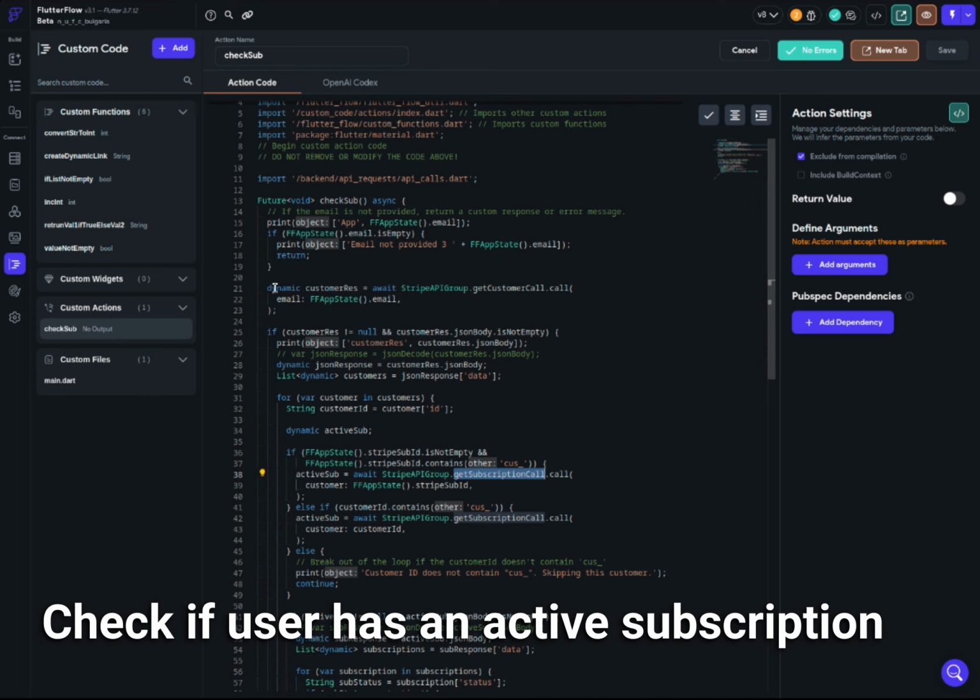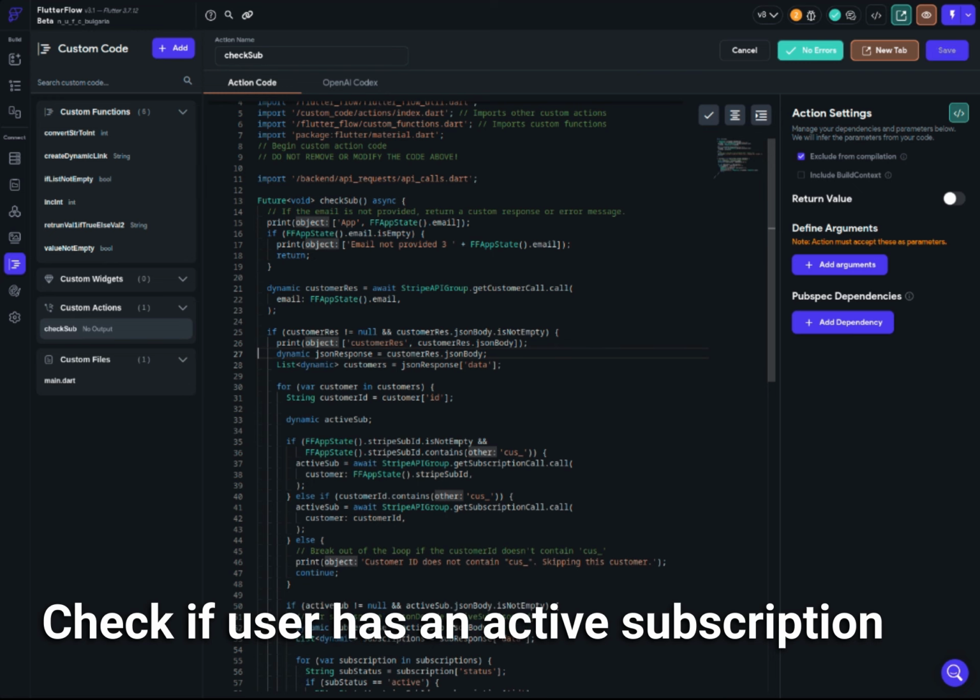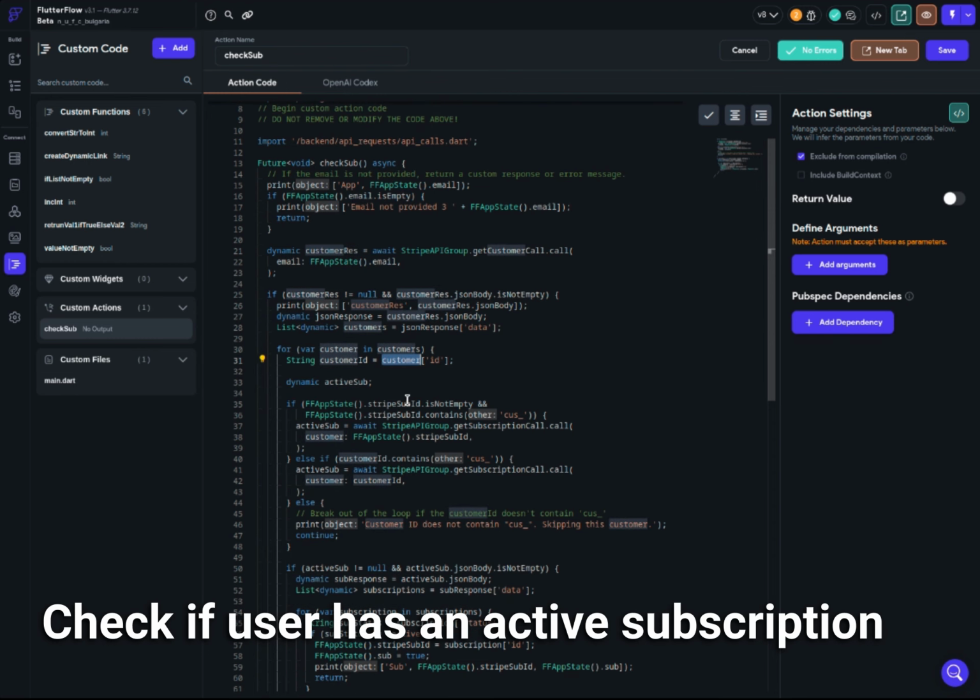So, like I said, the whole idea is to get the email by FFAppState and then email. This is how we're going to get the email of the current user that is logged in to your app. And then when we get the email, we will get a result in a customer response. So we're going to use the customer response. We don't need this code, to be honest, and we don't need this code as well. So when we get the customer response, now we are getting the ID of the customer. So first, we're getting the whole customers, and we're looping through every single customer.